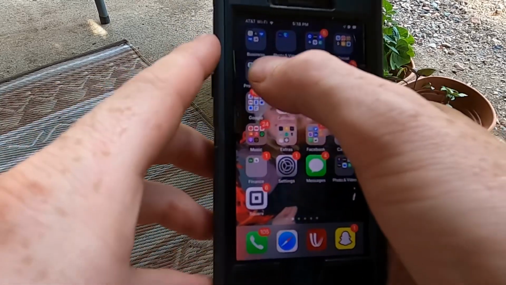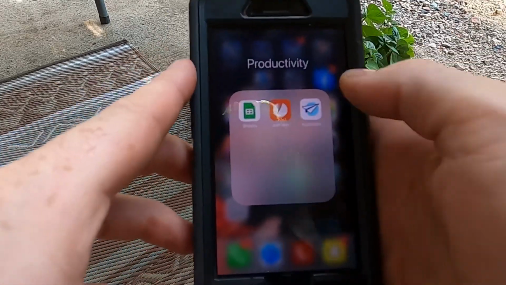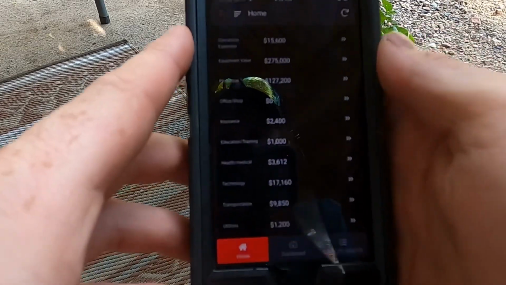What's going on, guys? It's Redbeard, and I want to show you guys how easy it is to price any tree job using the margin multiplier.